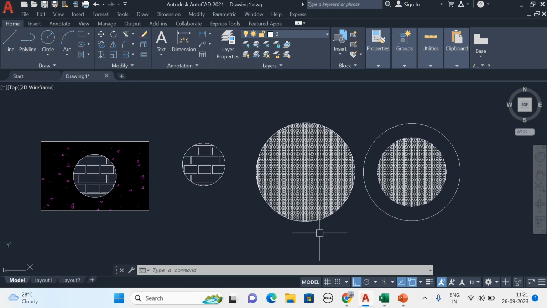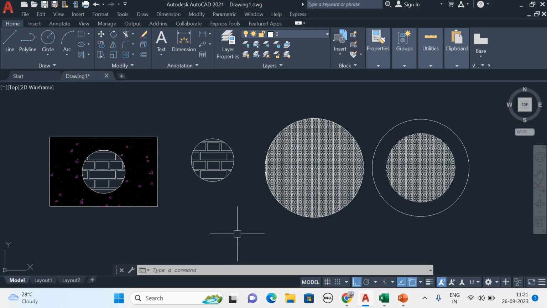Okay, so this is all about how to customize the hatch pattern.